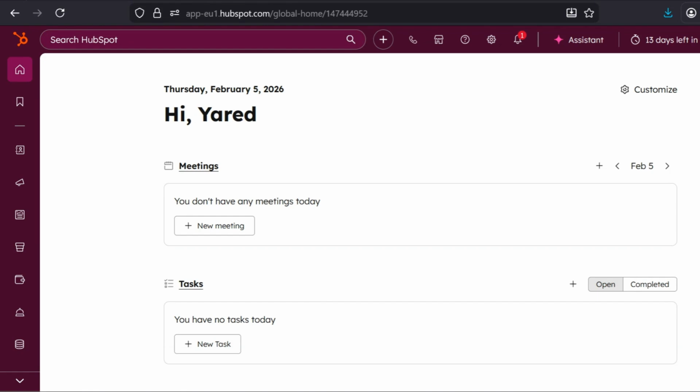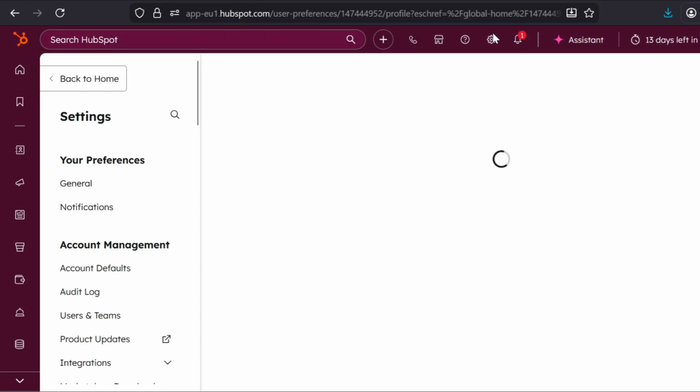To begin, open your web browser and go to HubSpot. For this tutorial, we'll assume you're already logged into your account. Once you're inside HubSpot, look at the top navigation bar and click on the gear icon, which opens your account settings. This is where you can customize different parts of your HubSpot setup.